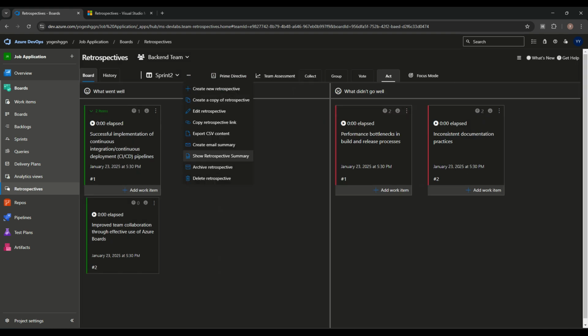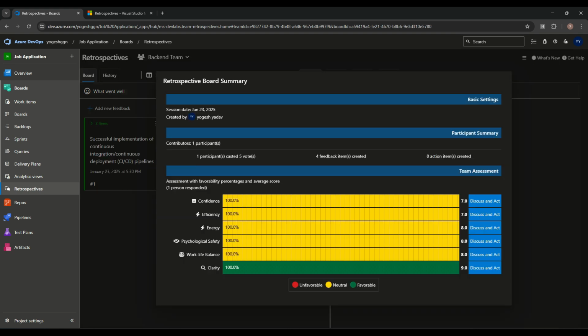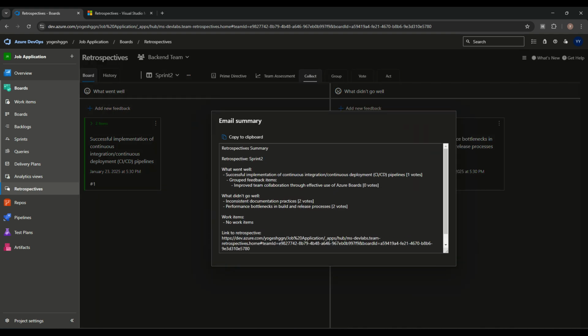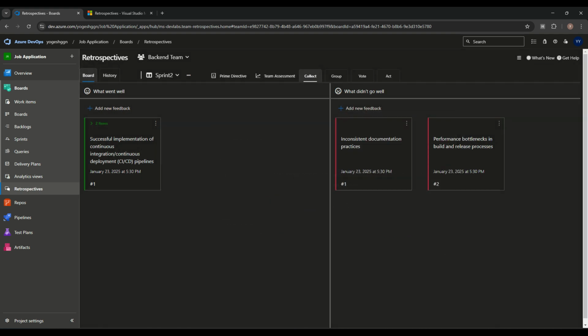After that, the Scrum Master can go and you can see show retrospective summary. Here we have the summary also. According to the summary, the Scrum Master can take some decisions. Apart from this, the Scrum Master can export the CSV content and create the email summary also. All this retrospective summary he can email also.